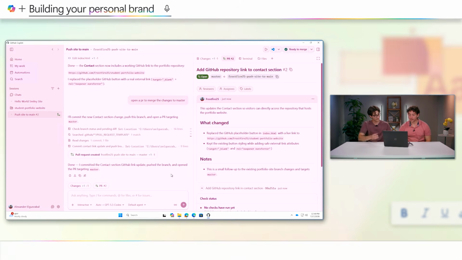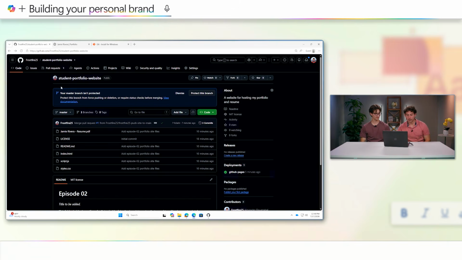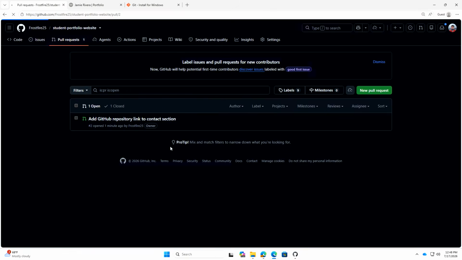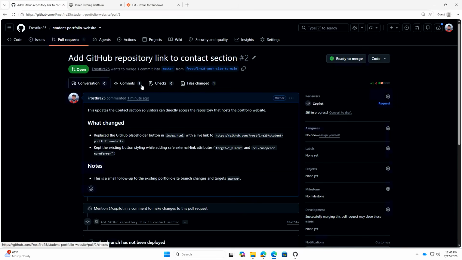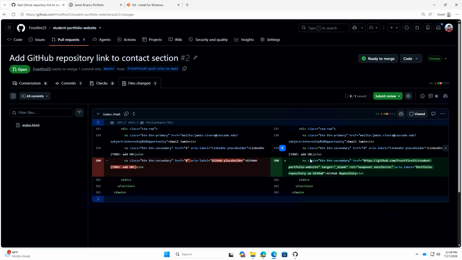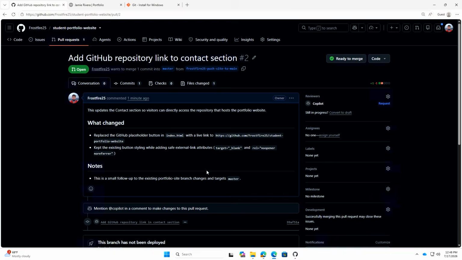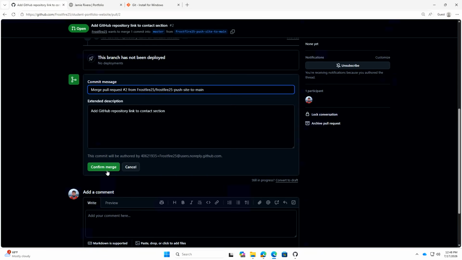Cool beans. Yeah, let's head back to the GitHub website. We can now go to pull requests since a new one should have been created. And yeah, there we go. Add GitHub repository link to contact section. Cool beans. Let's go look at the files changed, see what happened. As you can see, we added some element to now add a button that links us to the page. And I think this looks good to me, I would say. So let's go submit review. Maybe not submit review. Let's go back to the conversation, scroll down, merge the pull request, done, merge, cool.